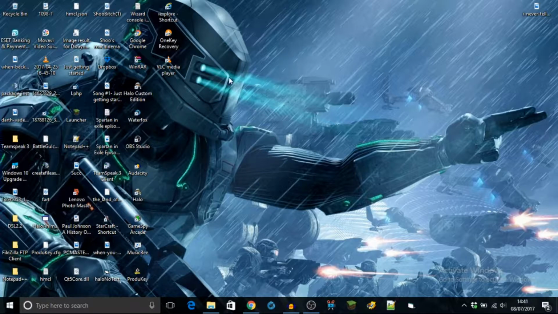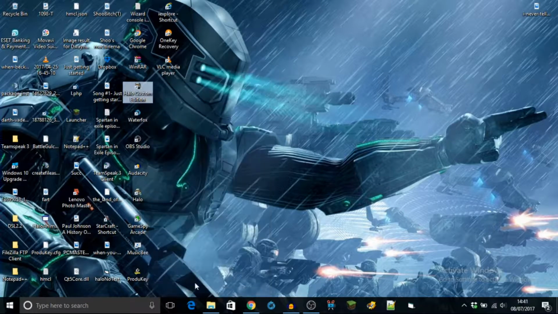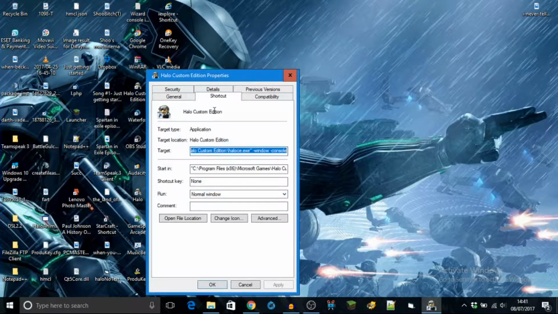So, if you're gonna make Machinima on Custom Edition, then there are a couple of things that you need to do. Well, you don't have to do, but it'll sure make life easier. So, if you right-click on your Halo and go to Properties, it'll take you to the shortcut bar, and right at the end of that shortcut bar, you'll see that I have two add-ons. One of them is Dash Window, and the other is Dash Console.